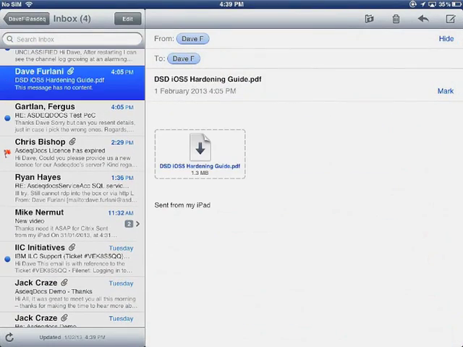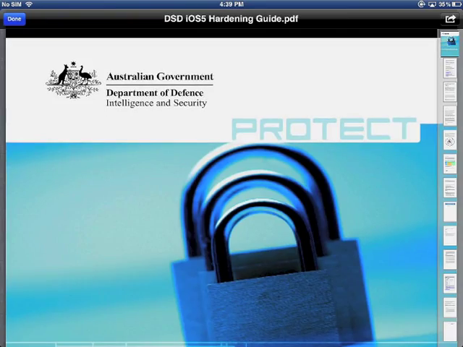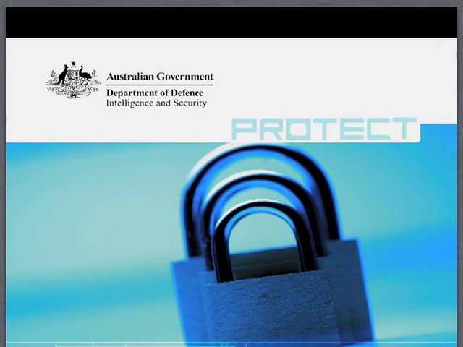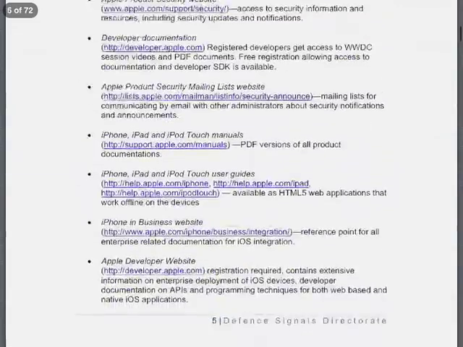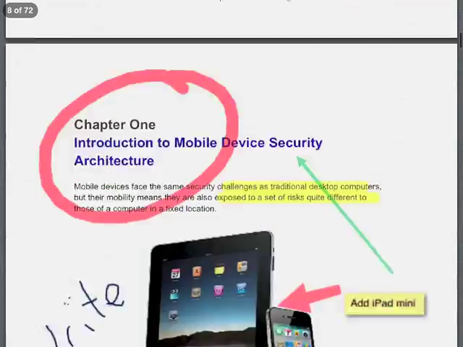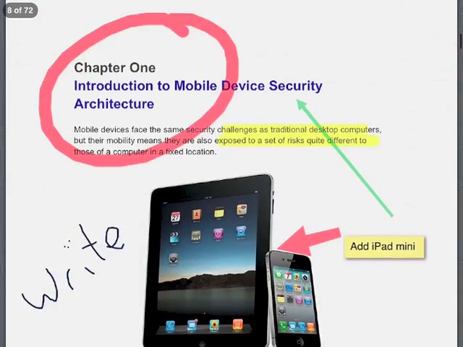There it is there. If we open that up, we get the PDF, the annotations, page 8, I believe it was. There we go.